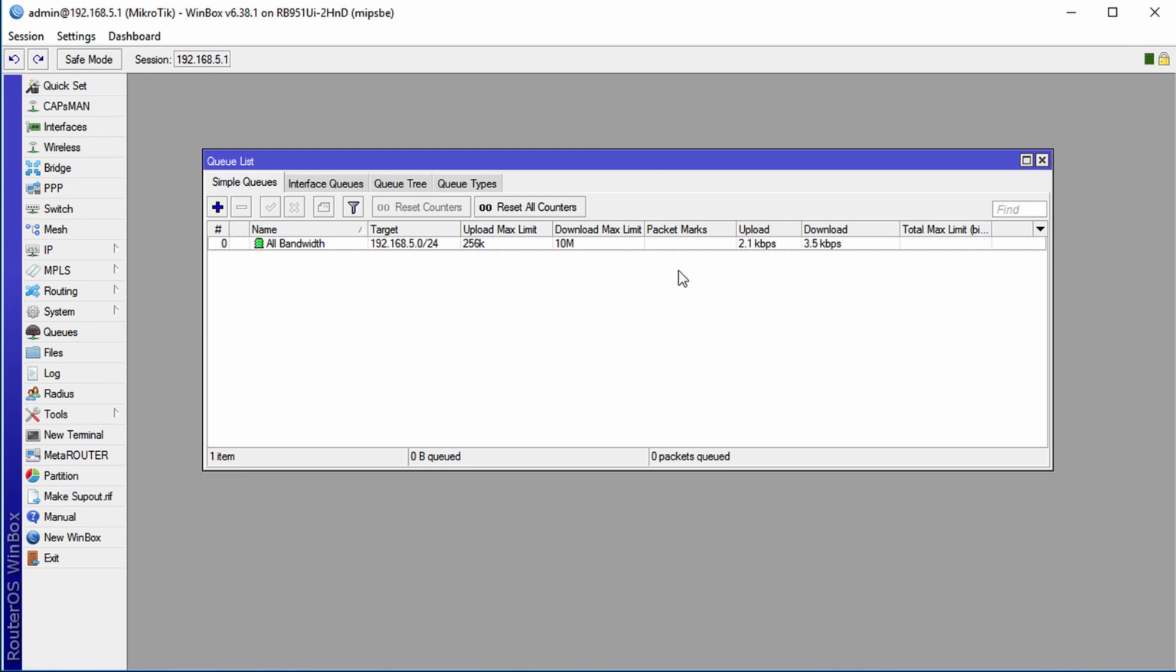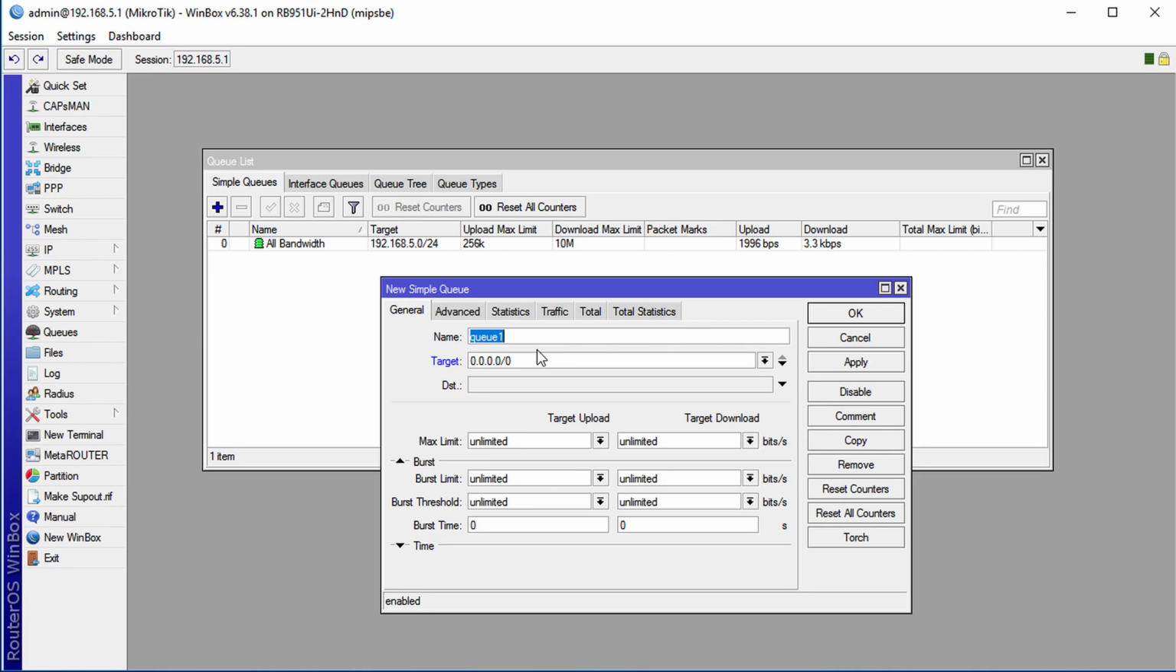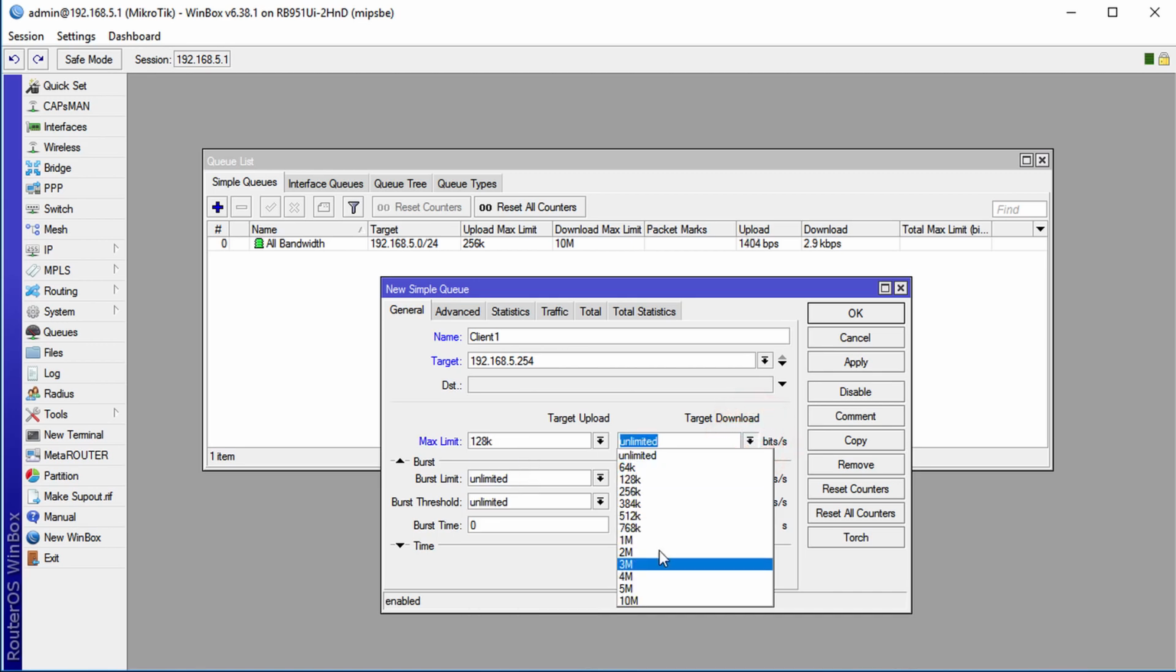So this queue could be used as is, but if you want to get more granular, you could actually create some more queues. So I'm going to create a queue named client 1, and this client would be 192.168.5.254. And for this client, I'm going to set an upload speed of 128 kilobits and a download of 2 megabits. I'm going to apply that.